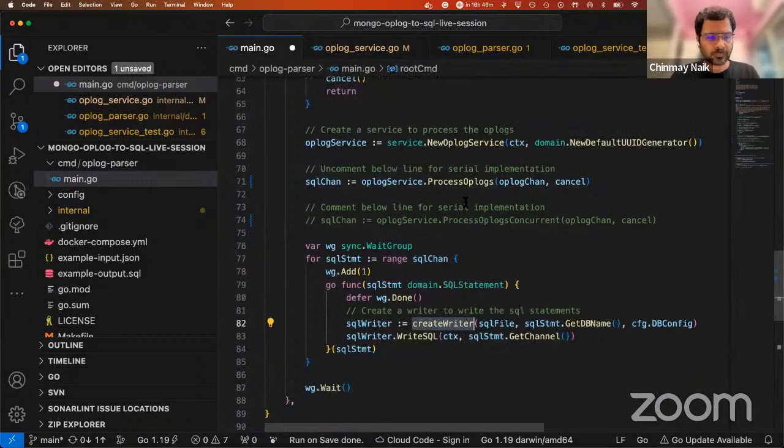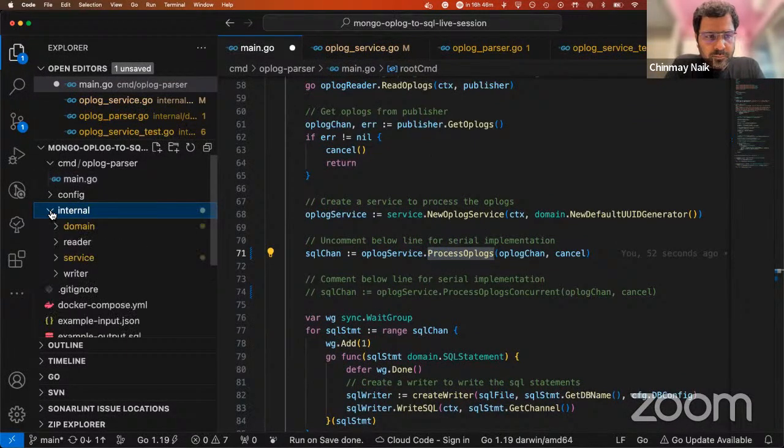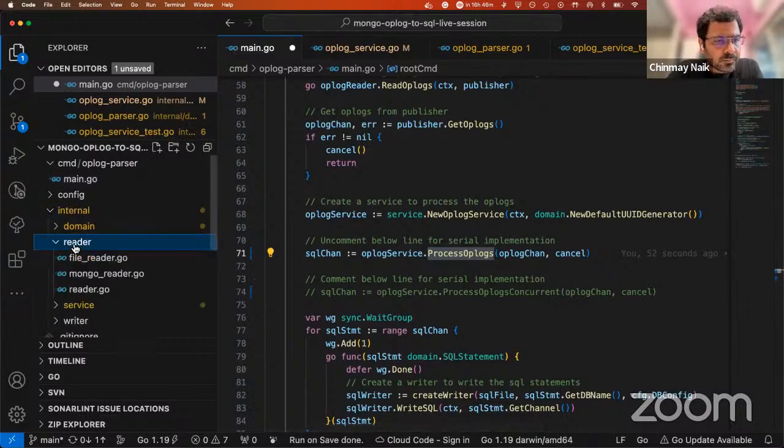Or data pipeline. We don't know whether it is processing concurrently or sequentially. That is inside this implementation, inside the service. Service is basically the orchestrator. So this is the main. Now, reader and writer are the two adapters, which I have segregated into two separate folders, like reader and writer.